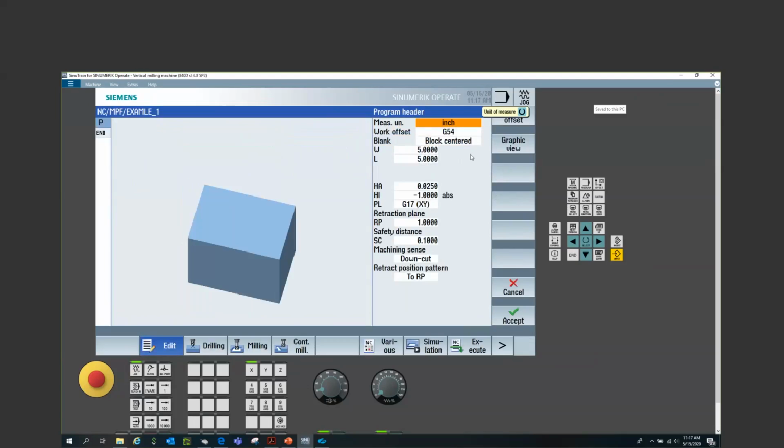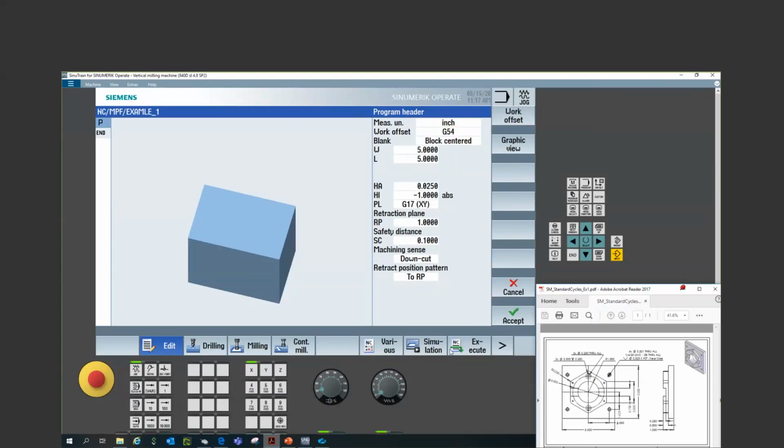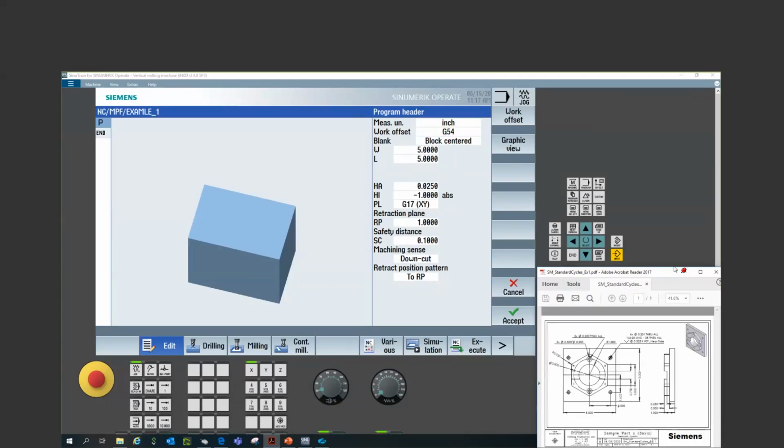These are where we'll be establishing what's going to be consistent throughout the entire program. First is the unit of measurement, inch or metric. Everything that we're doing is in inch. Let me bring up this part here. This is the part that we'll be doing. Everything is in inch. We'll be using G54 as our offset. If we wanted to change it, we can do that right here in the header.